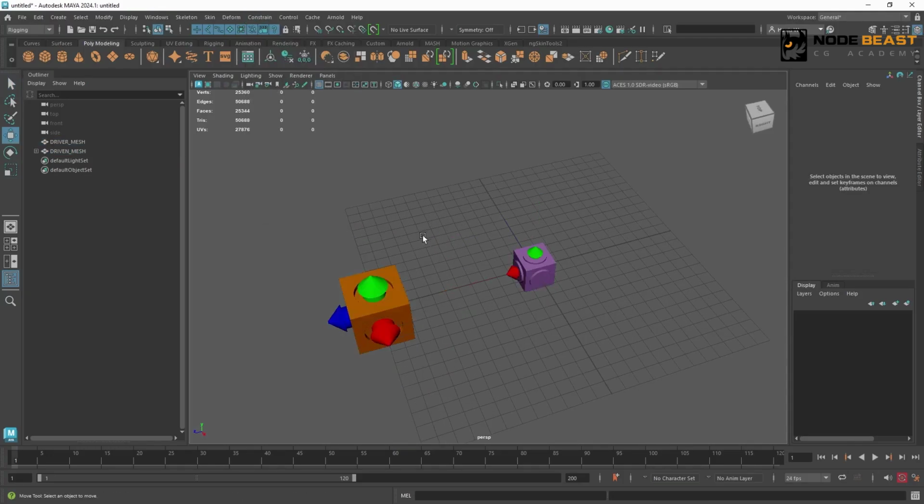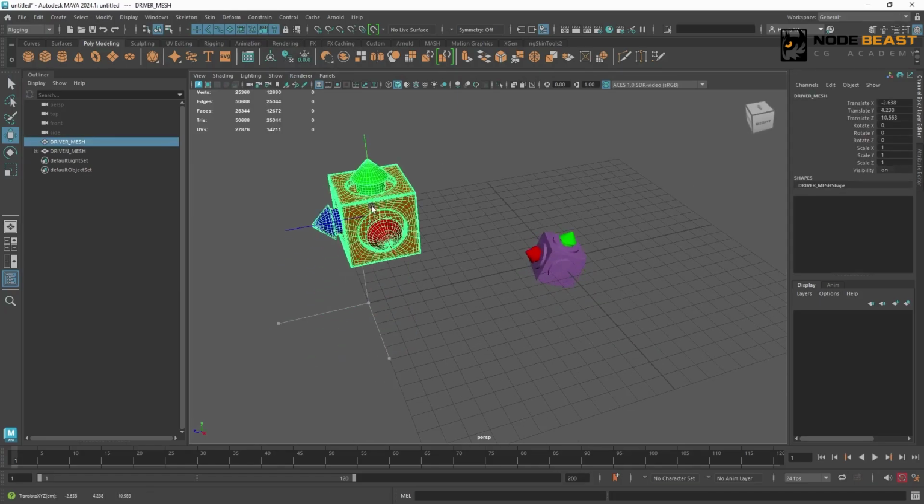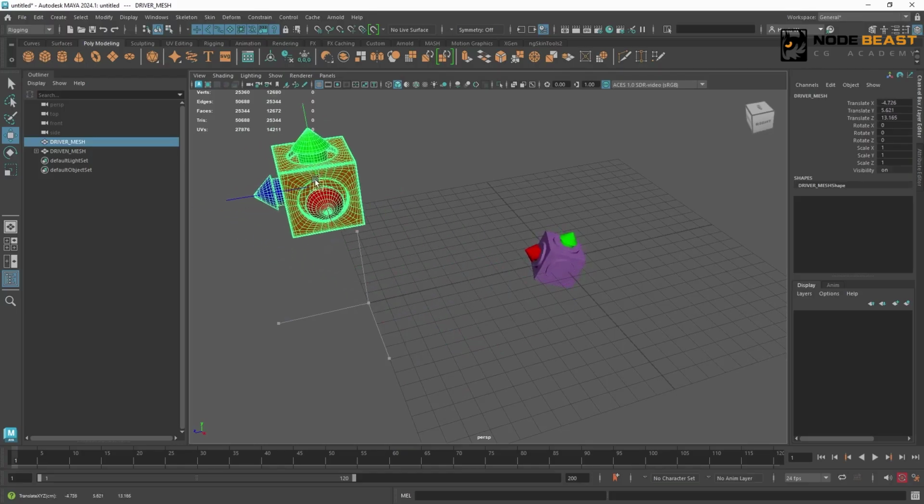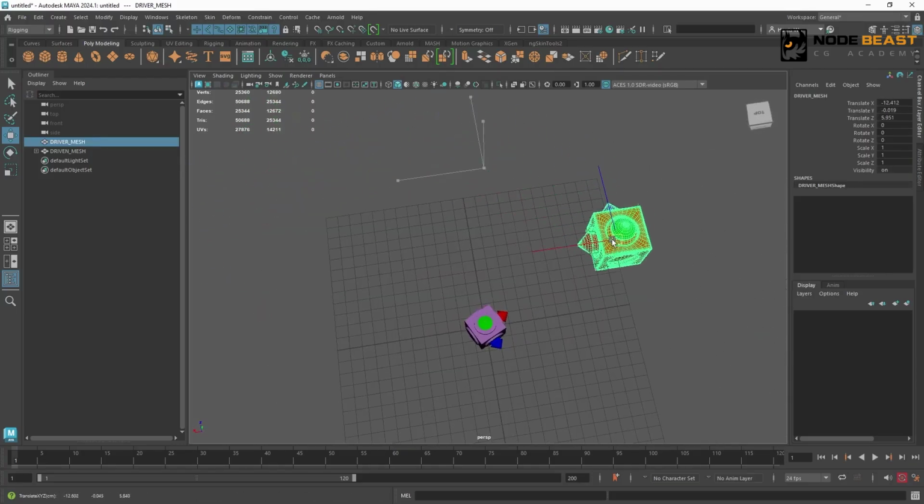So now we can see my driven object, its x-axis is now pointing at the driver. No matter how I move the driver object, my driven's x-axis is always pointing at this object we selected. This behavior is the aim constraint.